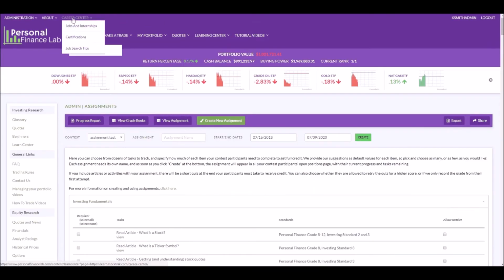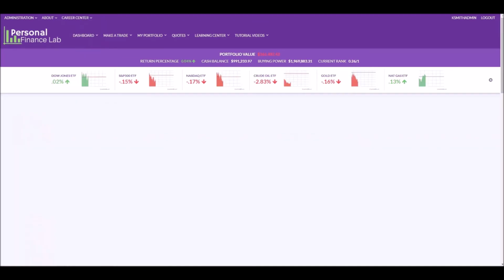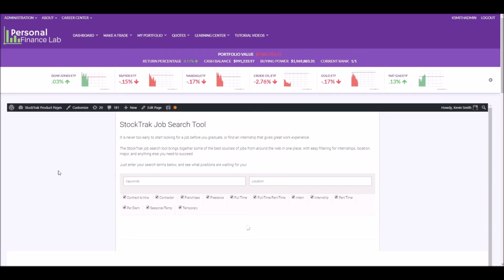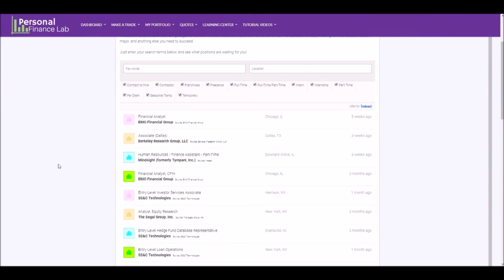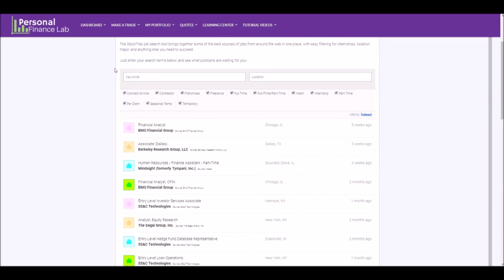At the top of the page here, you can see our Career Center. We actually have a job and internship search tool built into the site. This will let your students find jobs, find internships, real ones from around the world. So everything they find here is a real job. It's available for them to apply to. There's lots of internships available. They can just put in keywords and the location of where they're searching from and the kind of jobs they're looking for.